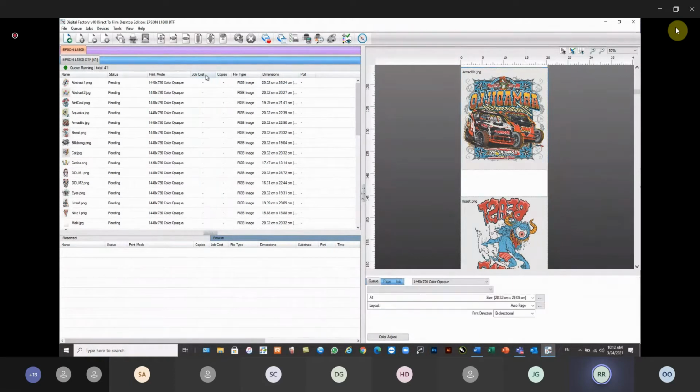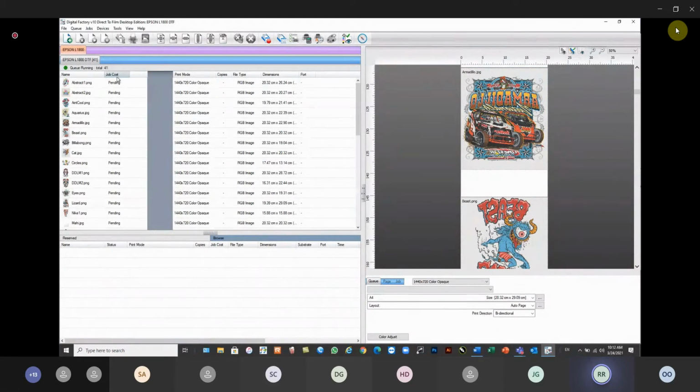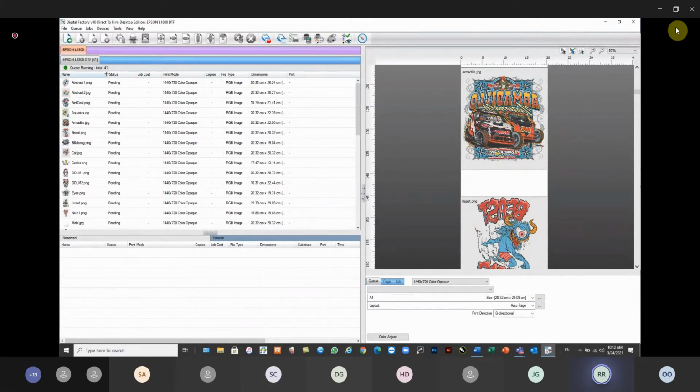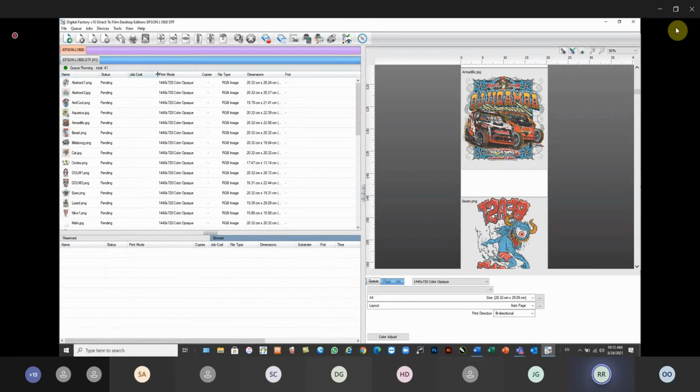So if I wanted my job cost to be the first thing that shows up, I can set that over here next to the status. The print mode is useful to have. Your copies, the file type, dimensions, and then you have your port.